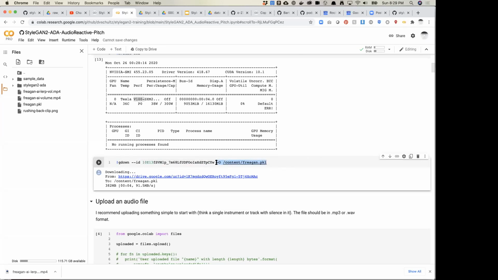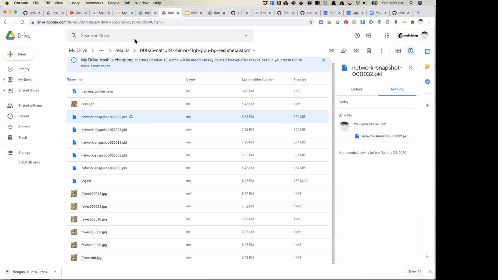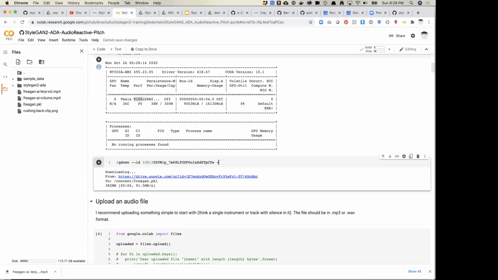So if you don't include anything here, it will take that original name, which I believe is something like network snapshot 0032, and I'll just use that. If you want to change the name of it, you can use -O and the location of it. So /content is always this folder, your basic front folder. And then if you want to name it like mypickle.pickle, you could.